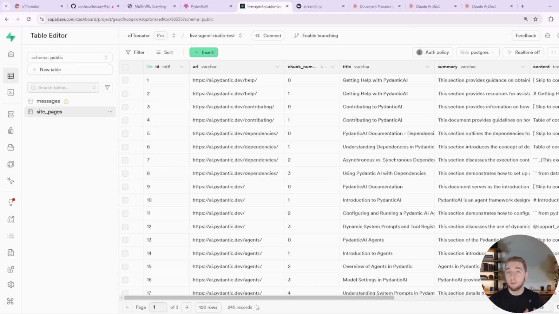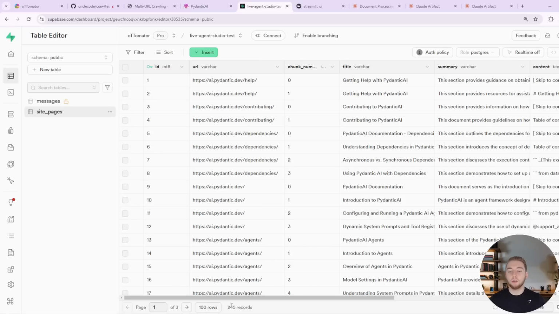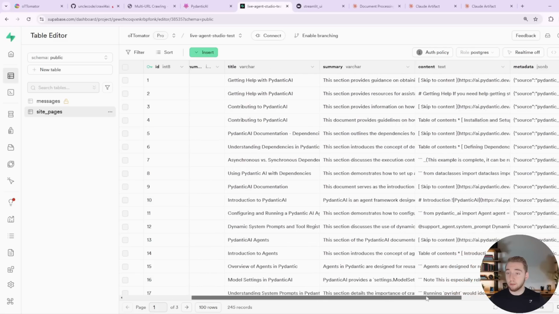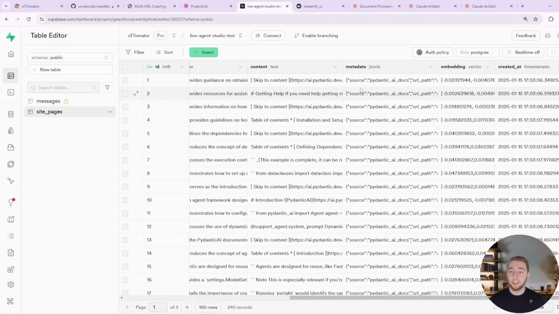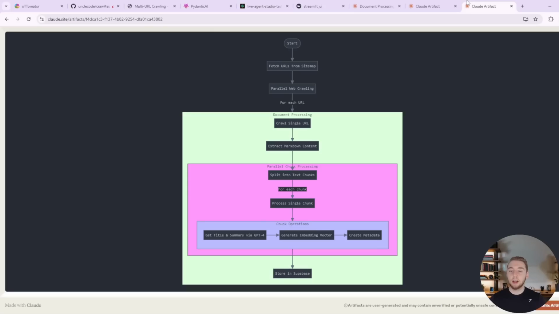So out of the 42 pages for the Pydantic AI documentation that we scraped from this right here, we turned it into 245 chunks. And we've got the URL, the chunk number, the title and summary that was created with GPT-4o mini for every single chunk, the content, metadata, and then the embedding as well. That's the massive vector representation that we'll actually use for basic RAG. And so with that, we can now move on to our next step here.